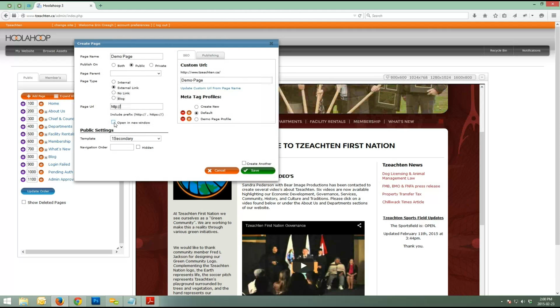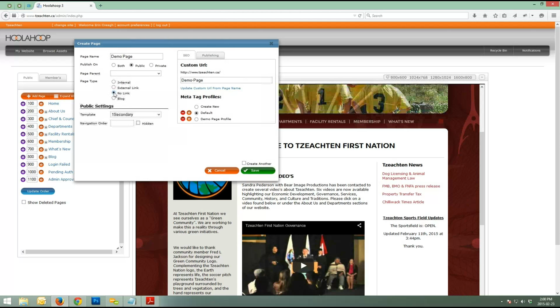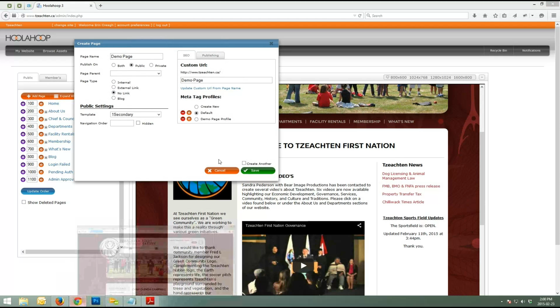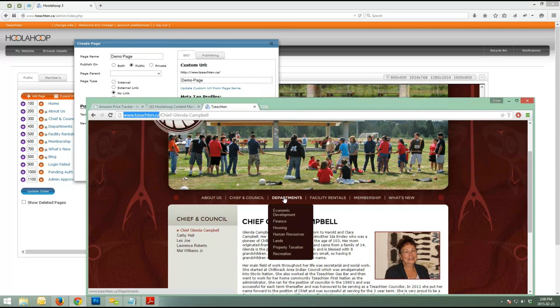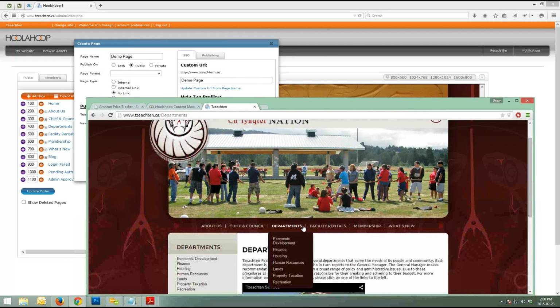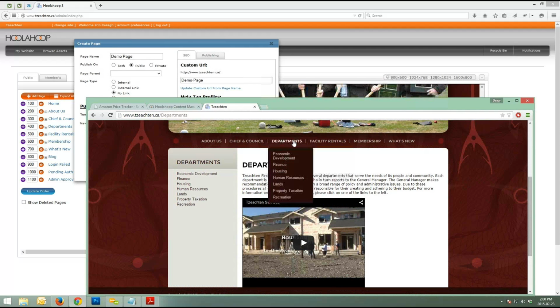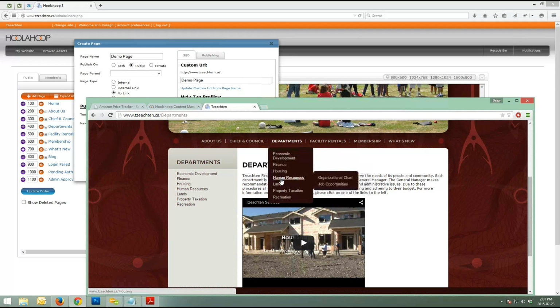The third option here that is relevant to you is the no link option. That's just a preference that some people have when they're setting up their website. If I bring up your website here, in your menu, departments is a page that people can click on and go to. Some people prefer that to not be the case. They don't want departments to be a page that people can view.